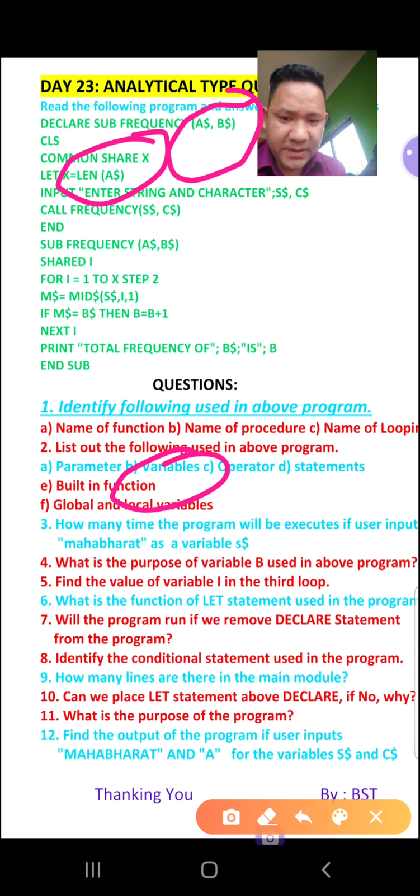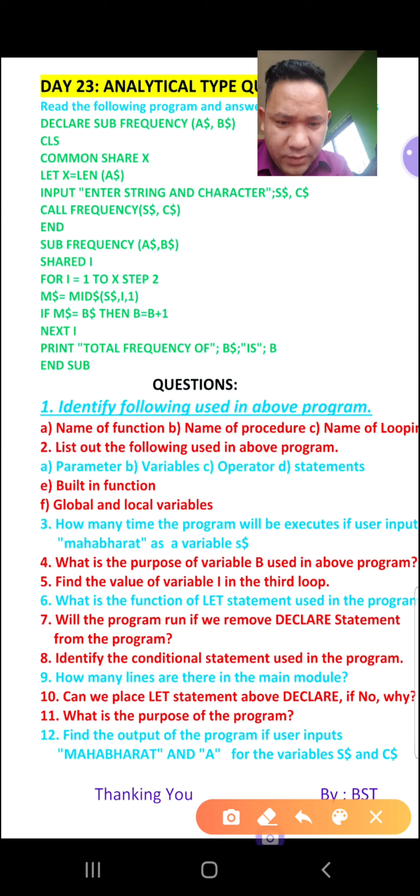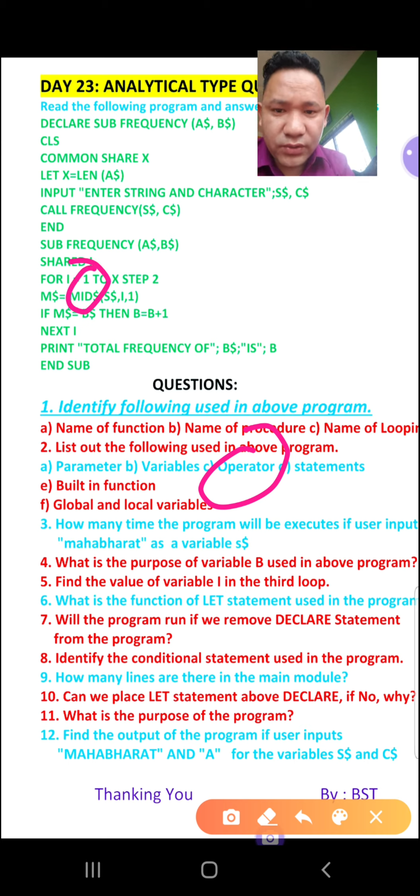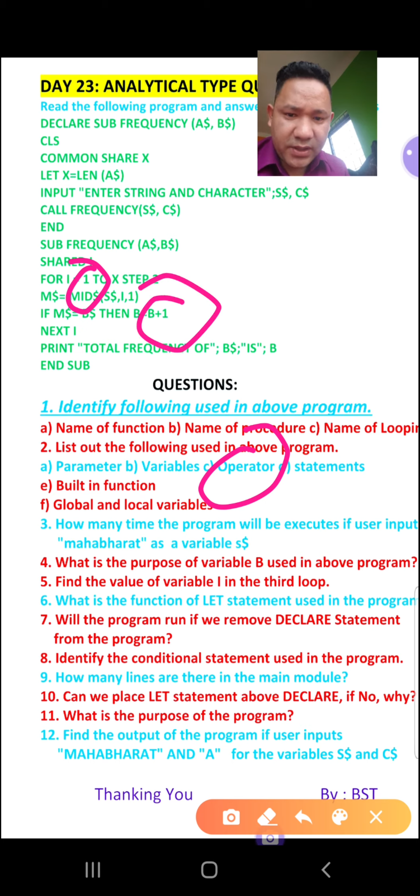And next one is we have to list out the operators used in the program. Especially we have arithmetic operator, relational operator, and logical operator. And here we can find this equal to relational operator and plus arithmetic operator. That's all. We can find two types of operator here.